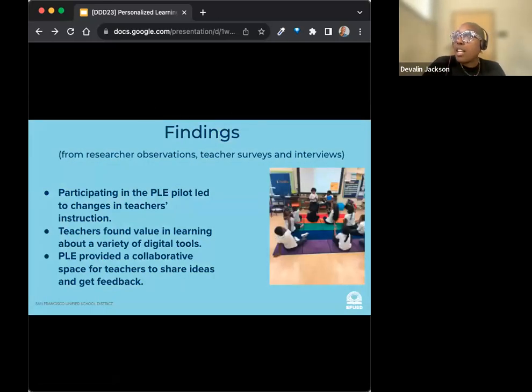In terms of the findings, so far, these are not all the findings, but these are the ones that kind of stood out the most. And all of these findings are from researcher observations, teacher surveys that happen after every meeting, and interviews that happen at the end of the school year. And all this is opt-in. We can't force teachers to do it. We don't want to force teachers to do it. This is all from what they've shared from their experiences.